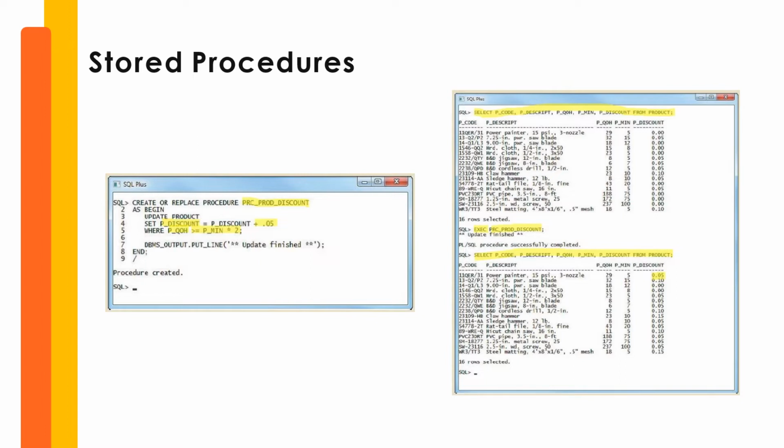And to execute the stored procedure, we just type in EXEC, space, the name of our stored procedure. And if we compare our select statement from before we run our stored procedure and afterwards, we're going to see that there are some items wherein the discount has been updated.